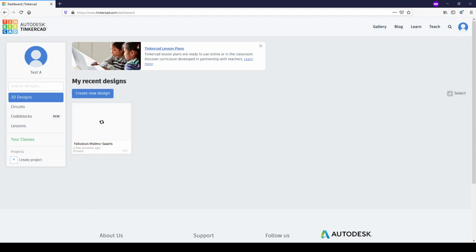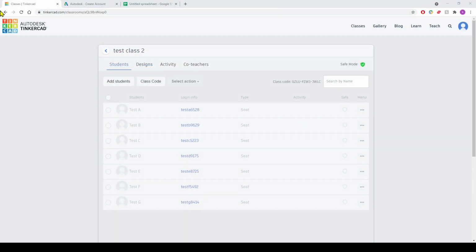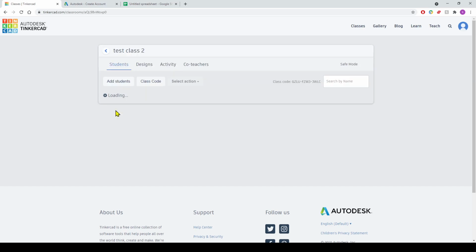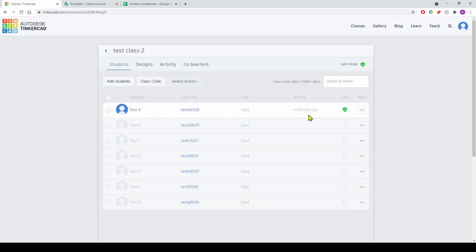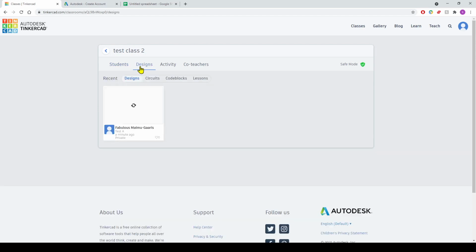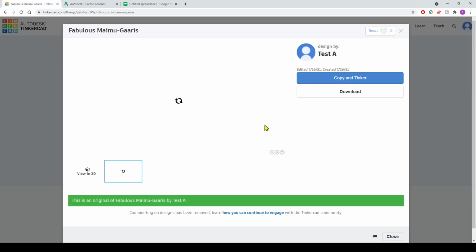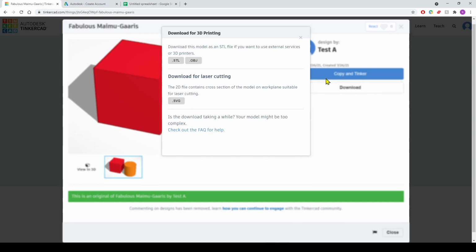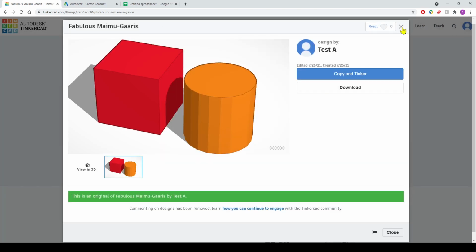If we switch back to the teacher's point of view, you should be able to access the students' files. So just real quick, I'll go back to the dashboard. If you go back to classes, go back to test class 1, you can see that we've got some activity a minute ago. Hit designs, and you should be able to access all your class designs that your students have done. You can go ahead, click into it and copy and tinker, which means that you can go in and change any aspects that the student has done. The download will allow you to download the file as an STL or OBJ. I recommend STL files for the printing process.